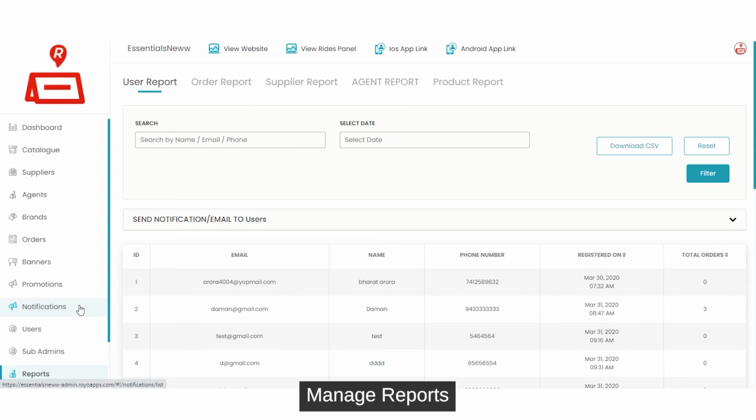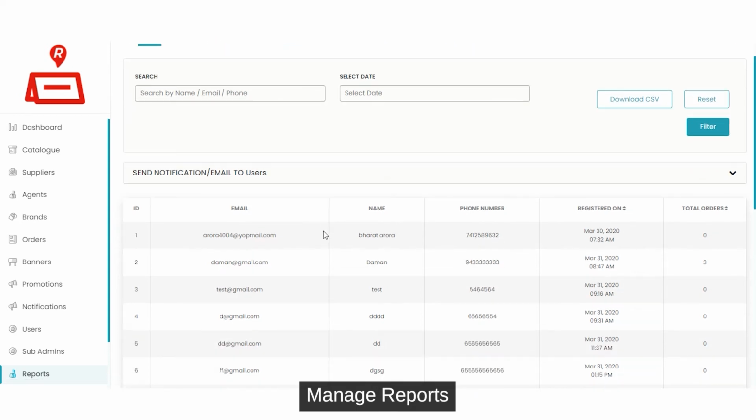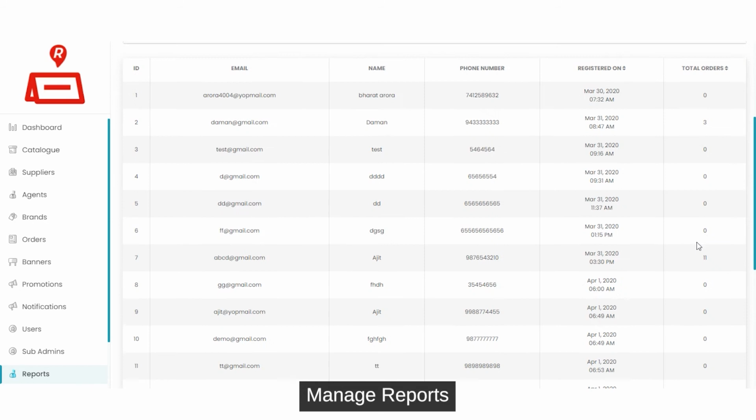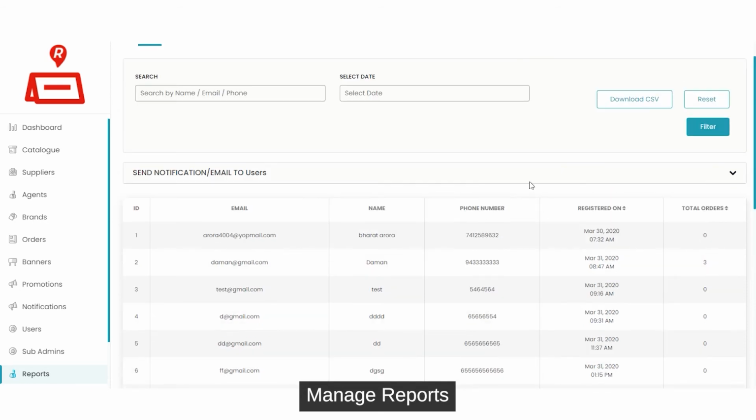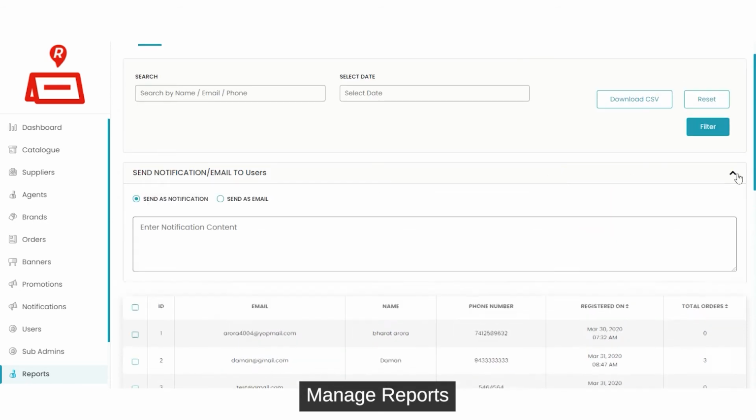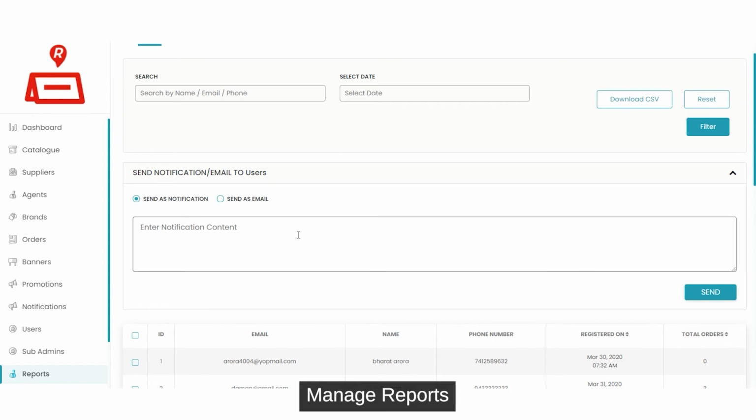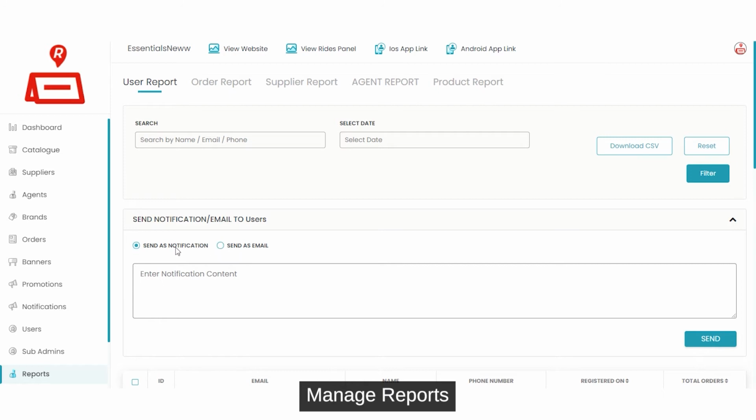In the report section, the admin can see 5 different report categories, that are the user report, order report, supplier report, agent report and product report. In the user report, the admin can view a detailed report of all the users, like the date they were registered on and the total number of orders they have placed till now. From here itself, the admin can send an instant notification or email to the users by simply entering the content and clicking on the send button. He has the option to send the content as a notification or as an email.